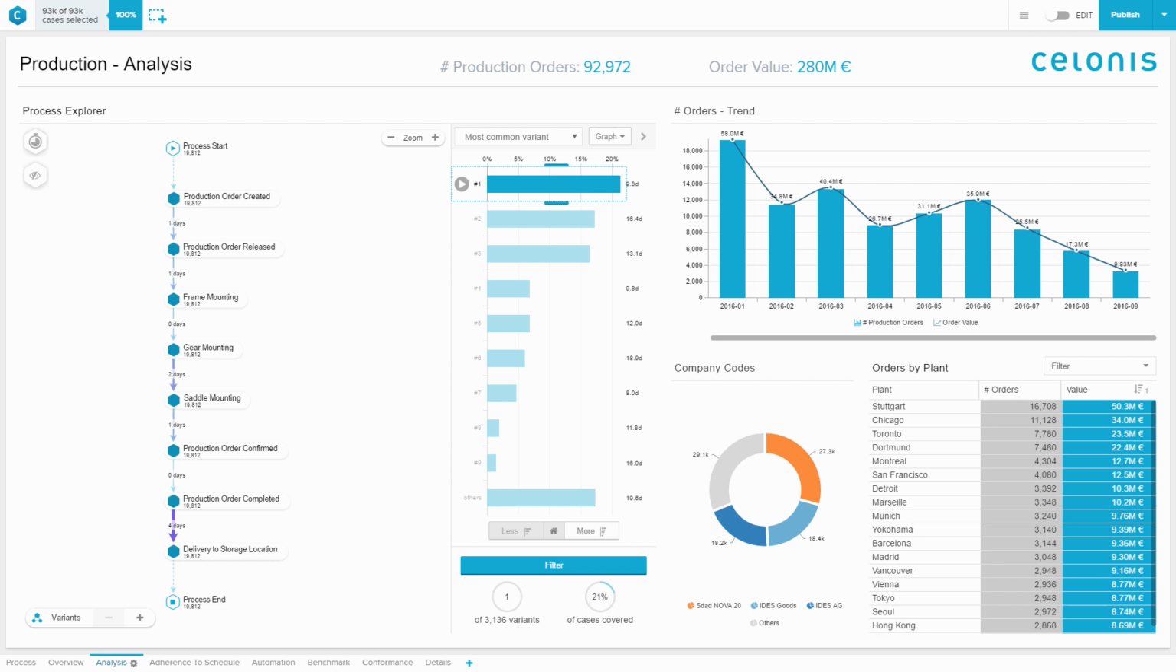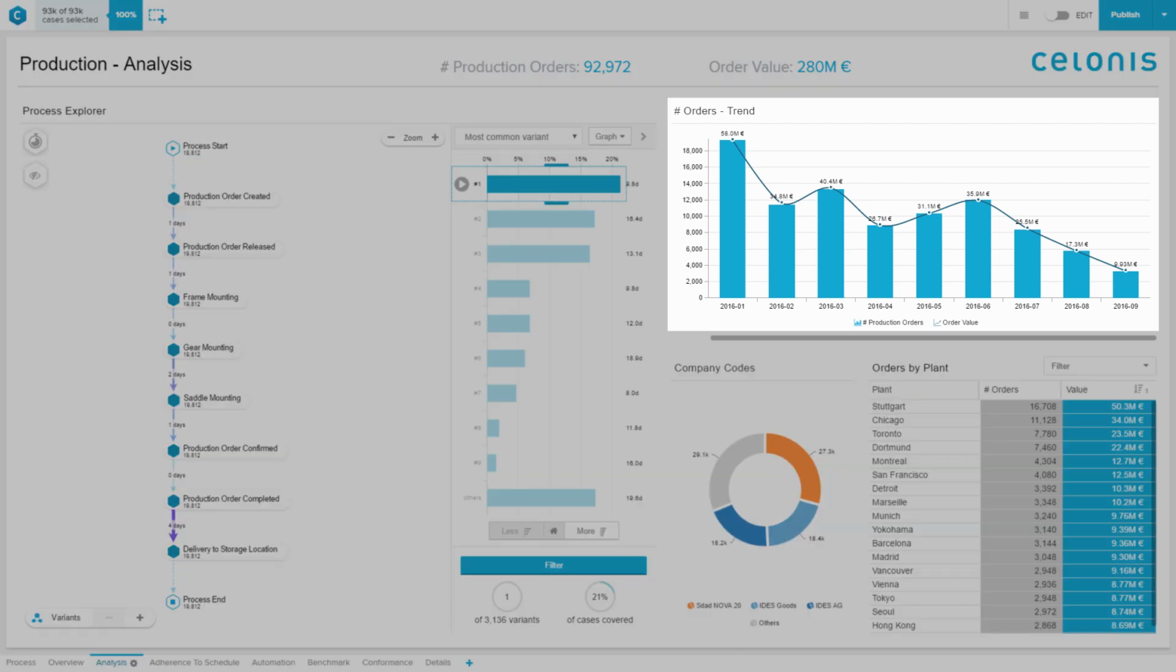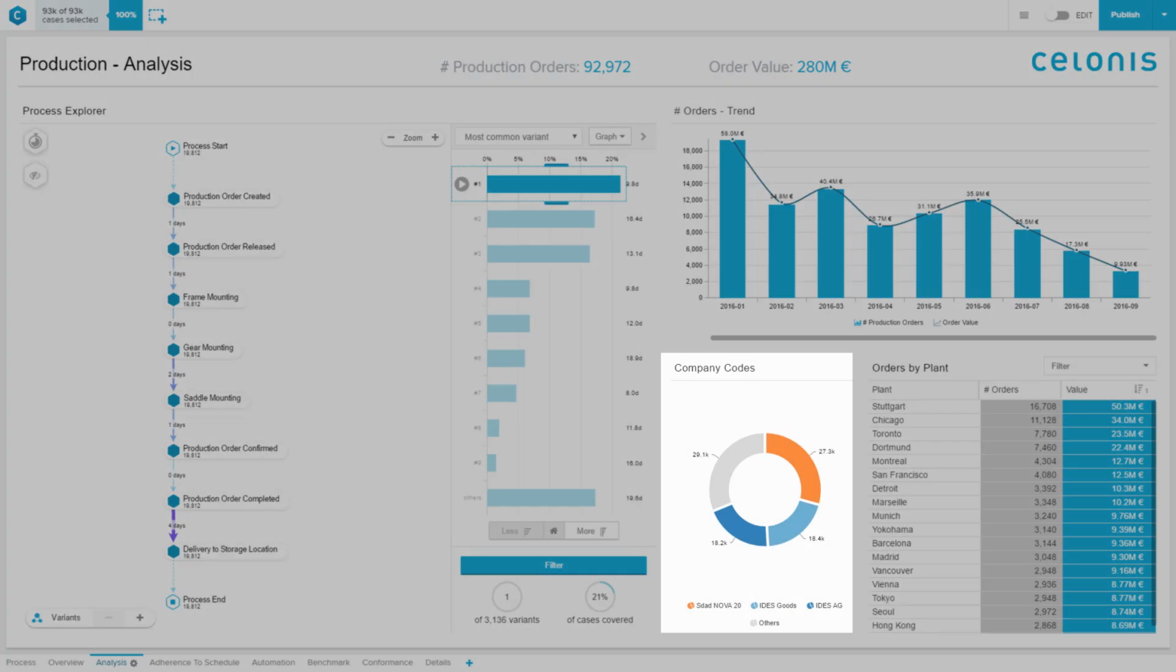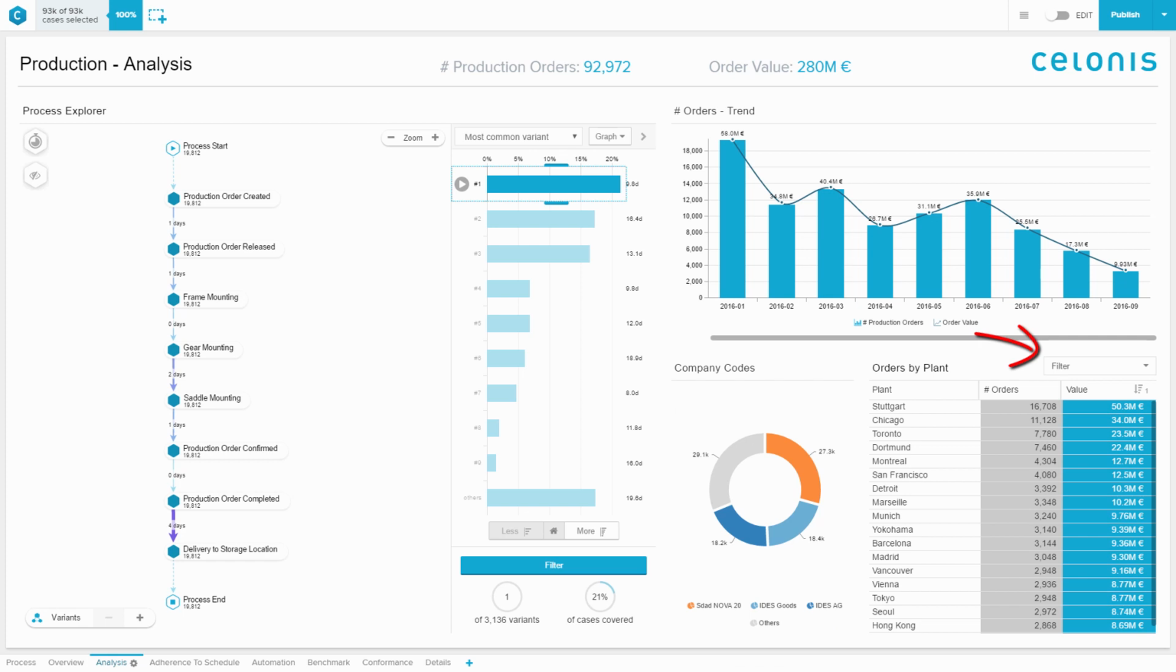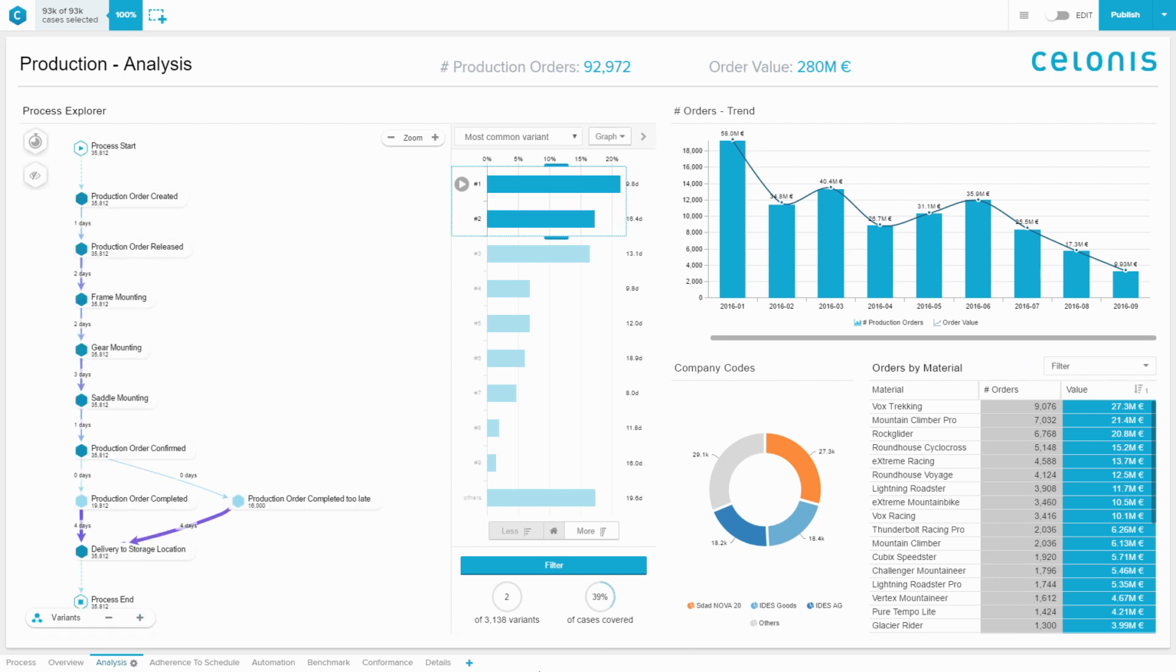On the left, we see the process graph, as before, displaying all the different variants. But now we see additional information. For example, how are production orders distributed over time? We can select the orders by their company code, but also Celonis allows you to drill down into other relevant attributes to the process, whether it's the different plants or materials that we're talking about. So let's go back into the process variant with the too late completion of orders. Let's select the activity production order completed too late.